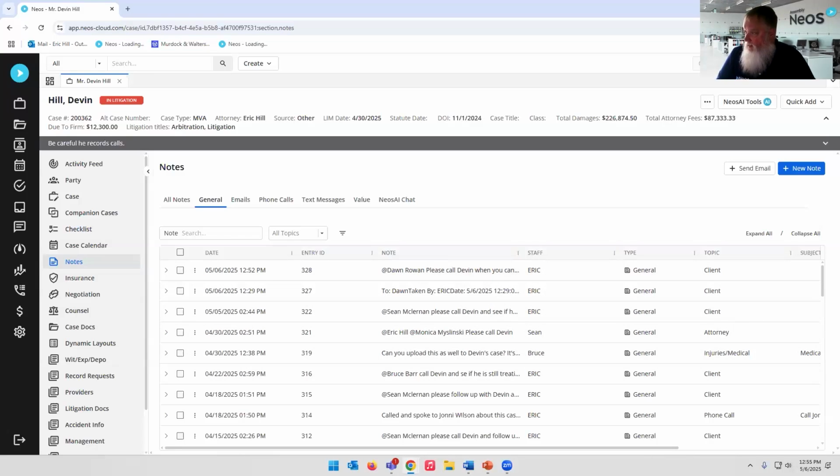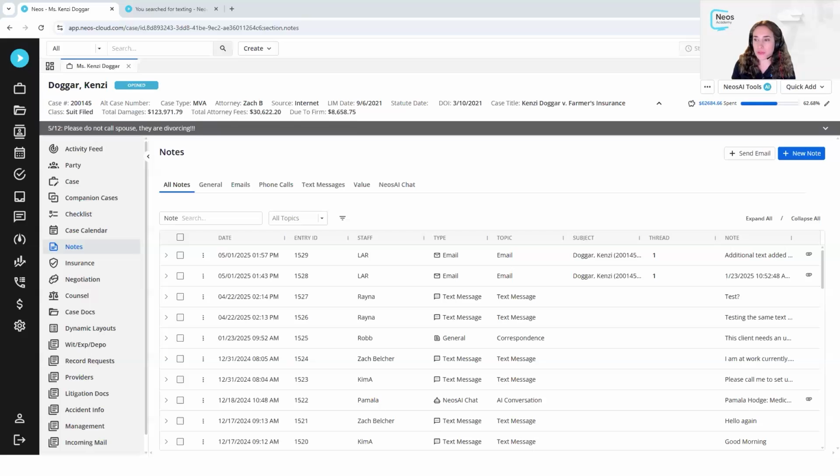Lauren, do you want to cover texting? I sure do. All right. Okay, I'm going to share my screen. Okay, so I'm going to cover texting, and there are 3 ways that we can start a text message.